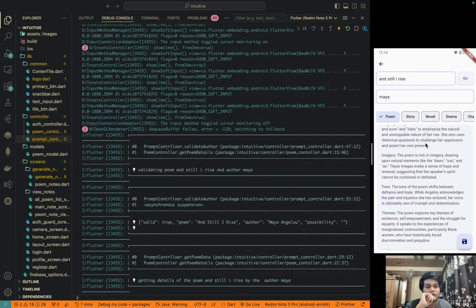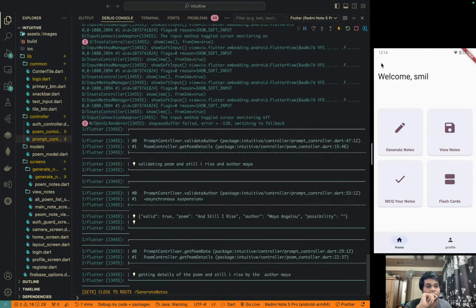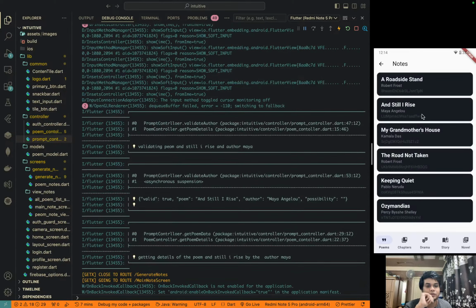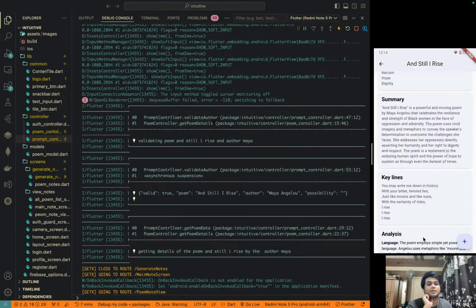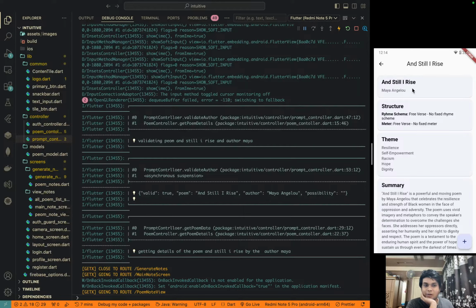Okay, so this time we got it as we required, and let's see if it's working on view notes too. Finally it's working, and it's way better.